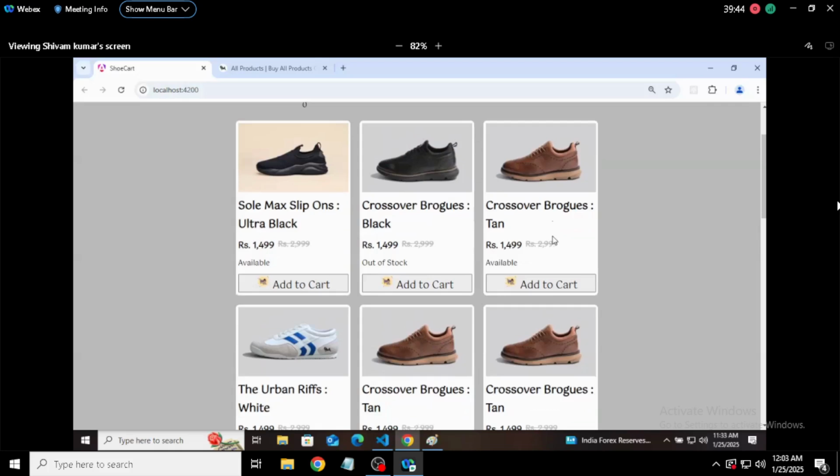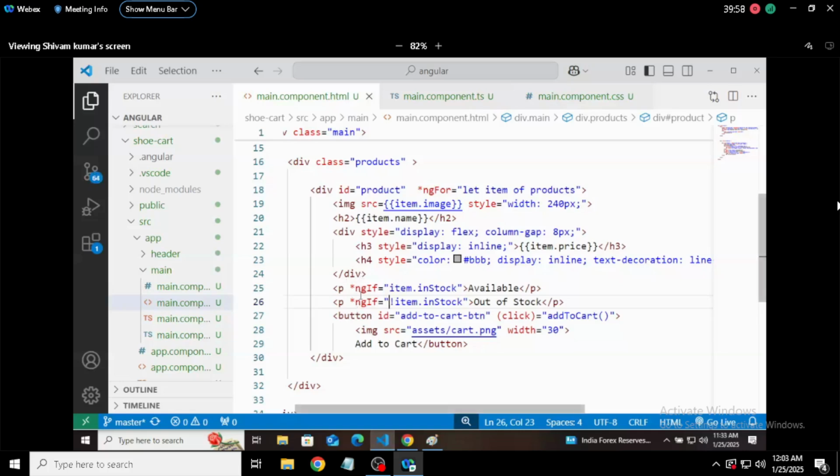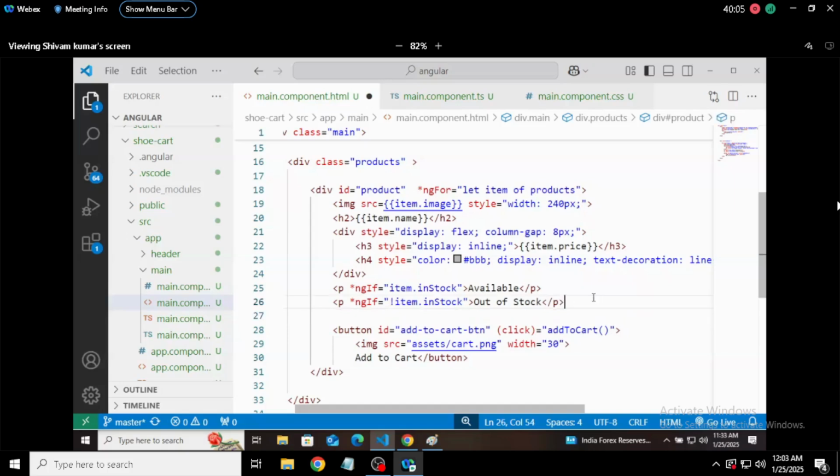Okay, that is fine. Now second thing, I want to give them some styling. If the product is available, it should come in green color. If the product is not available, it should come in red color. As we have two different conditions, we can write it directly. Or else, if you don't want to write it in this way, we can attach the else condition, colon else. In else, it will display out of stock.